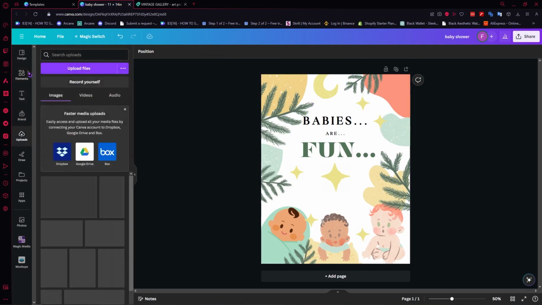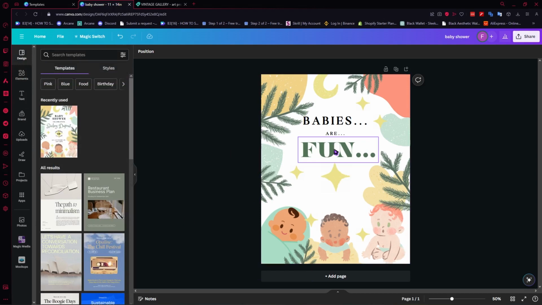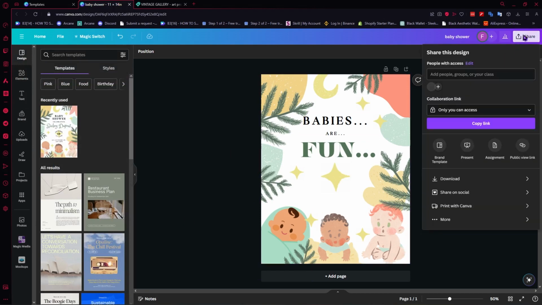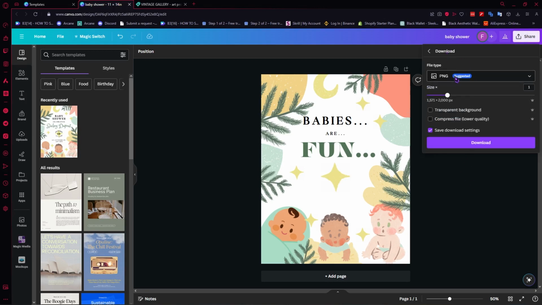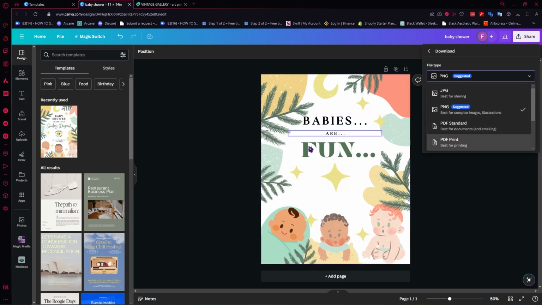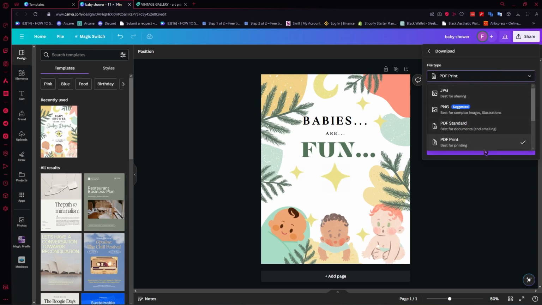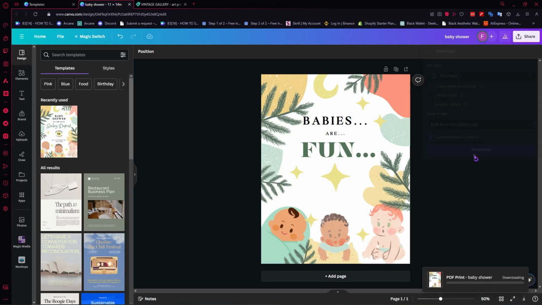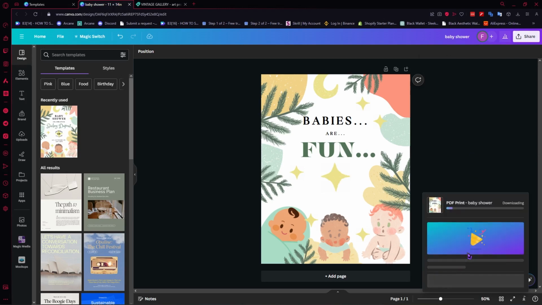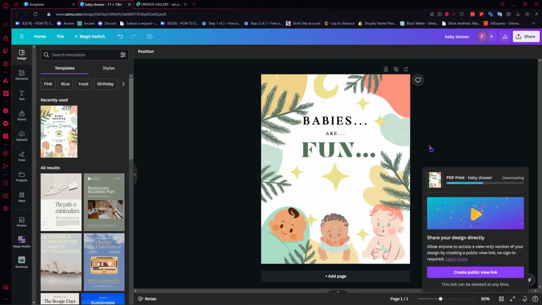So now that we are done with that, let's say we are done with our design. Now let's proceed into exporting. So you can go into share, and then from here you can click on download. From here, I recommend that you go for PDF print, because this is the best for printing, in case you would want this output of yours to be printed. But you can also go for JPEG or PNG if you want a lighter version. So I'm just gonna go and download the PDF print, and then yeah, that is basically what you will sell on Etsy, or what you will upload.